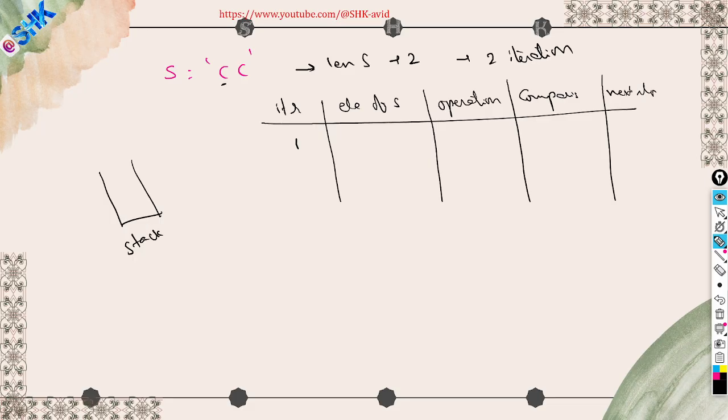As it is an open brace, the operation we are going to perform is that the element will be moved onto the top of the stack. So this element will be placed onto the top of the stack. Here we are not having any comparisons. Then we will check if elements are still present, so go to the next iteration. In the next iteration, again you will read the second element. The second element is also an open brace.